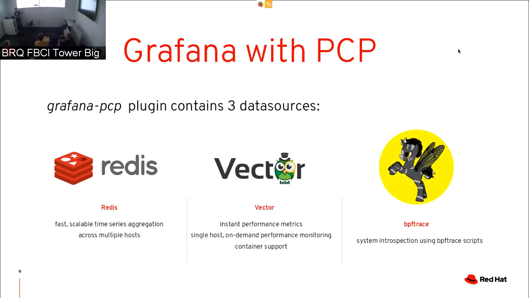And it works. So basically, if you want to know which of these data sources you should use: if you want historical data, you use the Redis one. And if you want instant metrics and you don't care about the history, you use the vector one. The third data source is bpftrace. It allows you to create bpftrace scripts in Grafana, and they are automatically started on the host and export the metrics in real time, and you see them in Grafana.